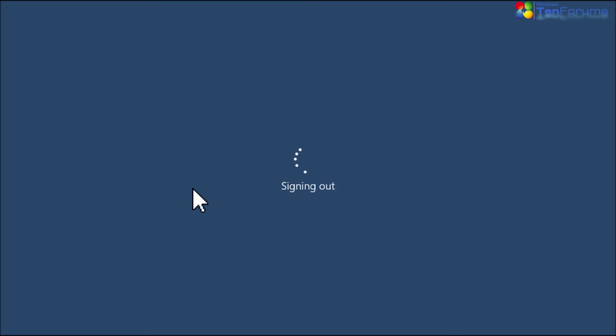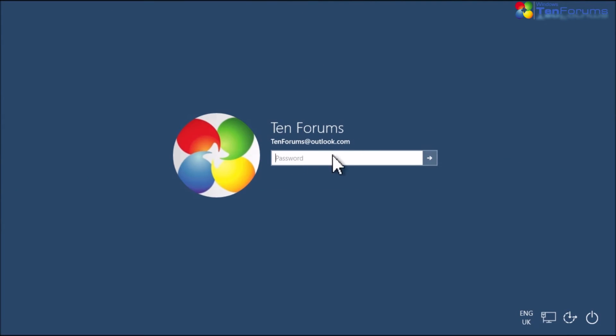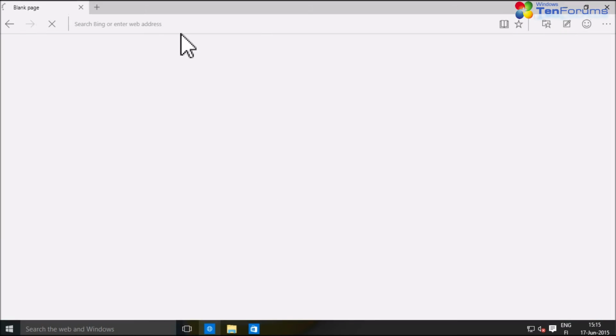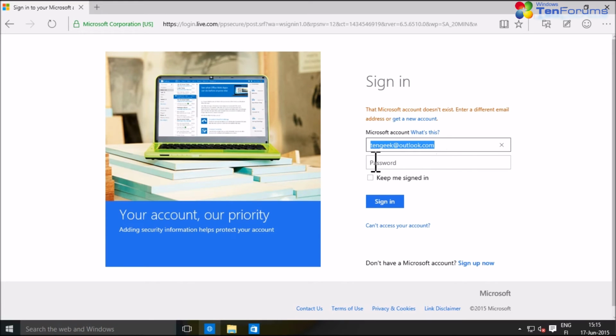Once more, sign out. And now the new email address is also shown on the welcome page, on the sign-in page. You can no longer sign in to any services using the old email address. If you try, you will get notified that the account, the email address or password is wrong. From now on, you need to sign in to any Microsoft services, including Windows 10, using your new email address.